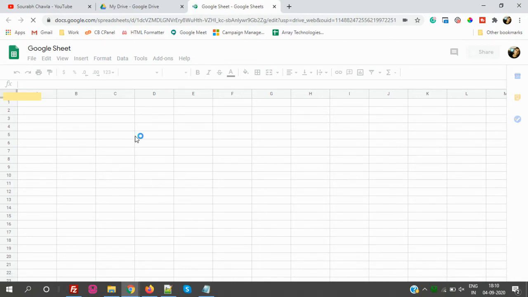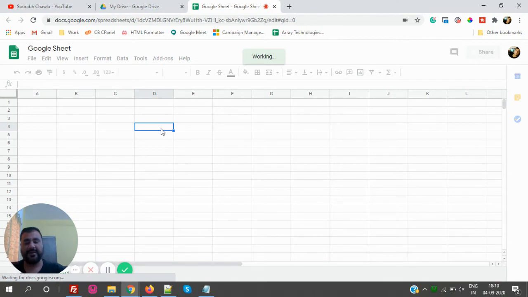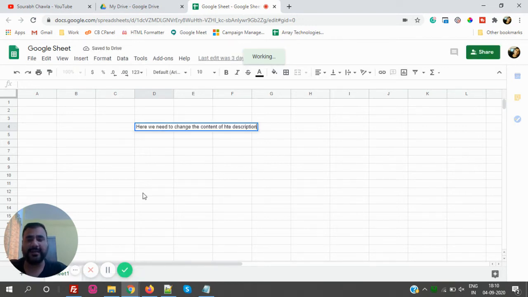Let's assume that you have shared this sheet with multiple people, and there is a lot of content on this sheet. For example, this is the cell, and in that cell some content is written. For example, here we need to change the content of the description, just as an example.